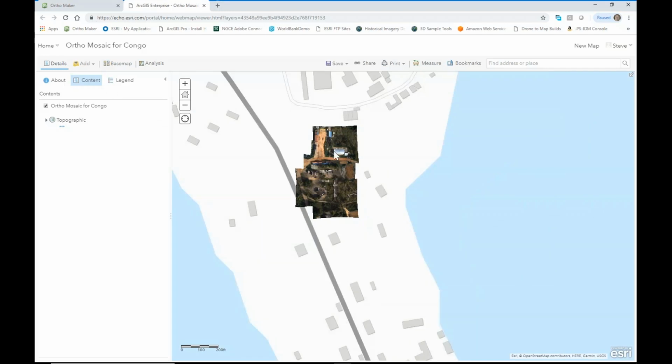Again, OrthoMaker doesn't require any installation on the client. It just requires a standard browser. It does require a portal access, and there's a portal account. And it's a very nice, lightweight application that allows you to do some fairly sophisticated processing right through your web client. And so I will leave it at that and turn it back over to Kurt.